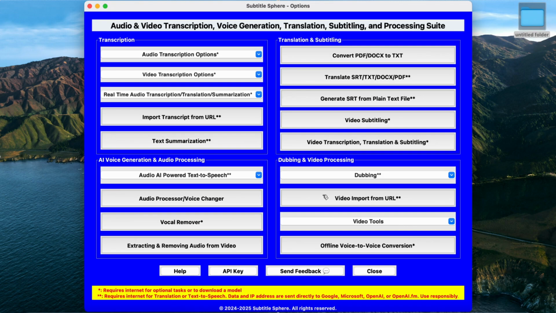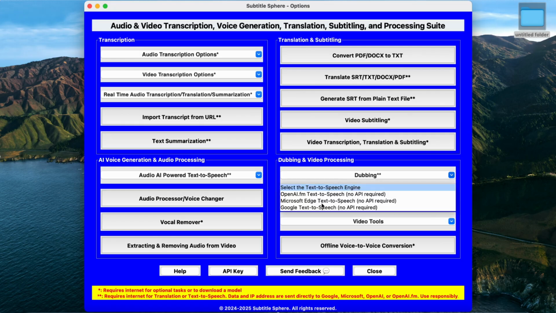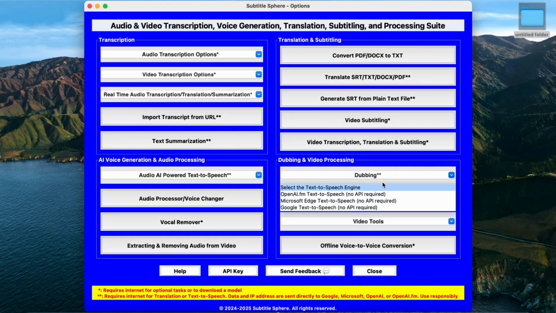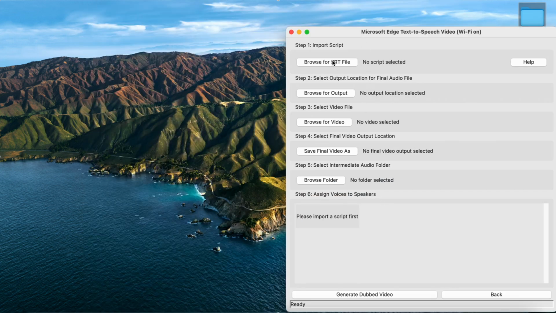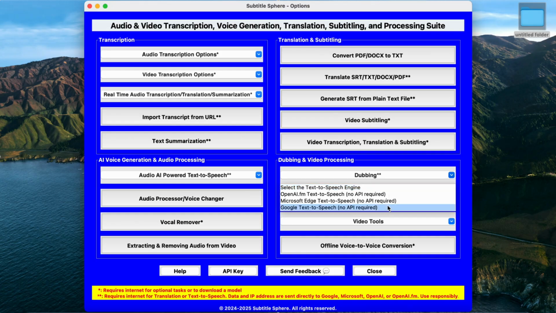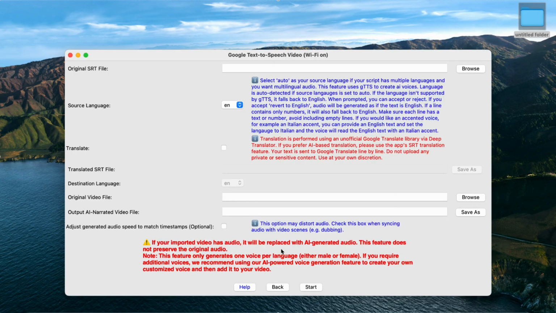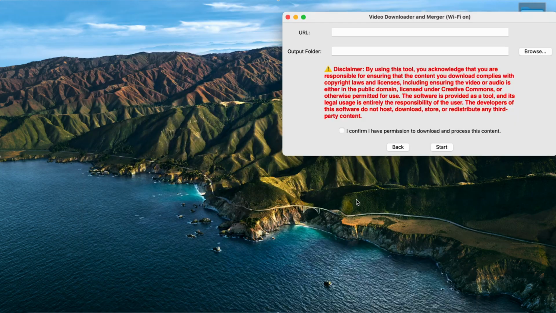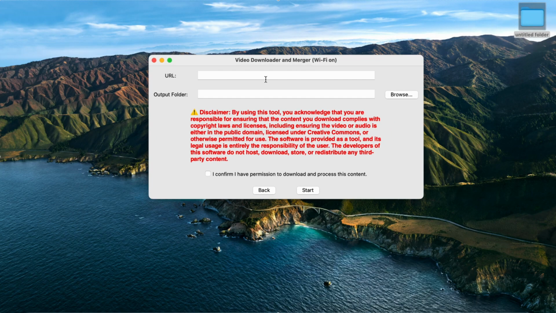So now, last but not least, we have the dubbing and video processing category. With the dubbing feature, you can actually dub your videos. We have 3 services: OpenAI TTS, Microsoft Edge, and Google Text-to-Speech. With any of these, you can give them a video and also the script of the video. You have the option of translating the script and then also generating audio for that video and syncing it with the video. You can see the demo of it on our website and our channel. And then we have the option of importing video from URL. If you have the permission for it, you just enter the URL of the video and it imports it.